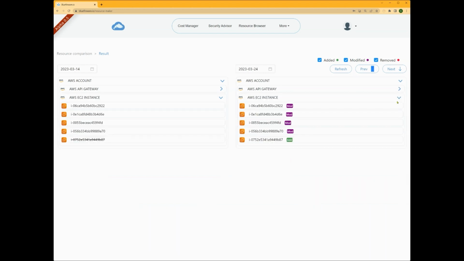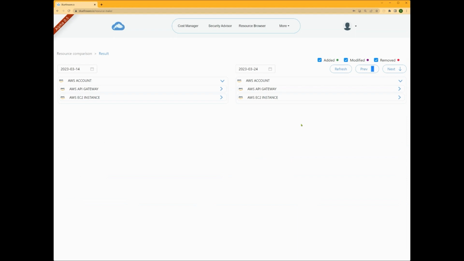In future releases, we are going to increase the number of resource types that we are covering. Also, you can select the dates on the top and click on refresh to change the snapshot dates.